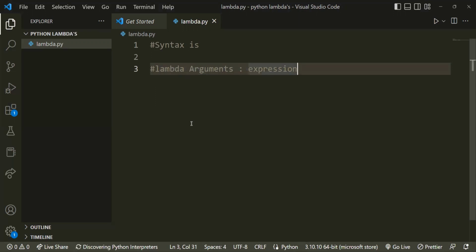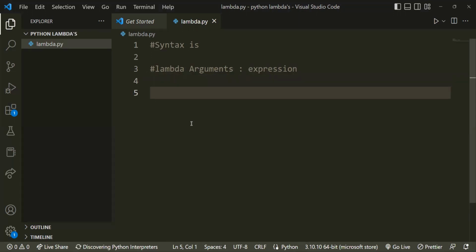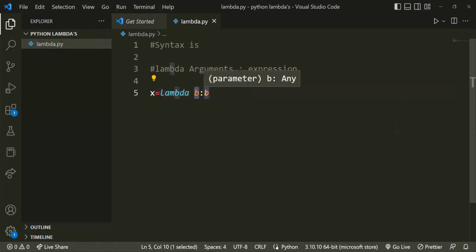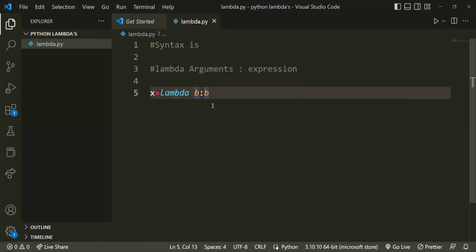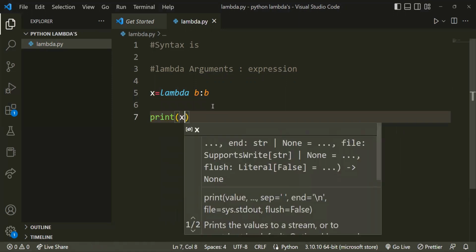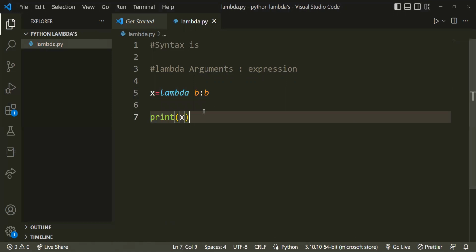Let's see with an example, a very simple example. Let's take x equal to lambda. I'll take an argument like b colon, and I'll give an expression like b, because I'm taking a single argument and passing only a single expression. Okay, if I print x, let's see what it will print.